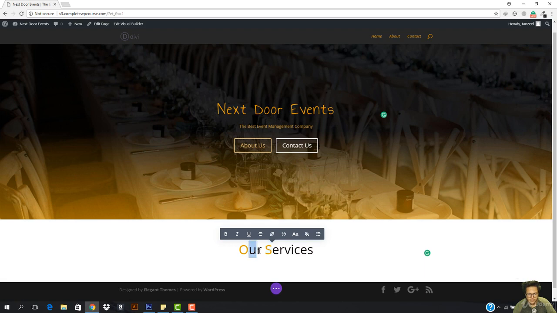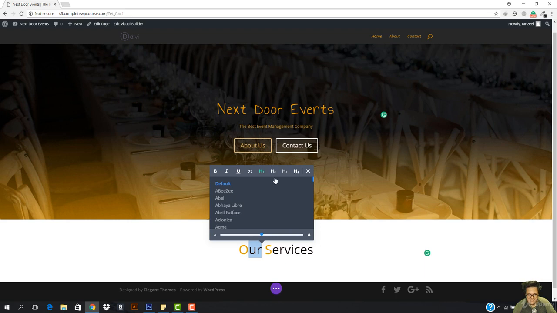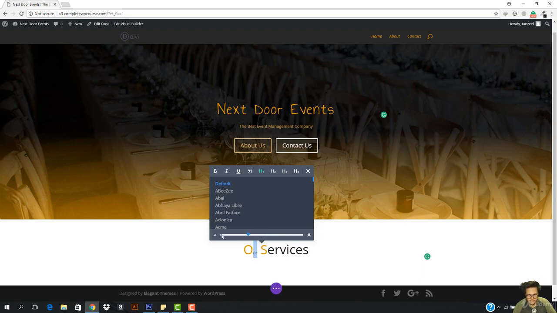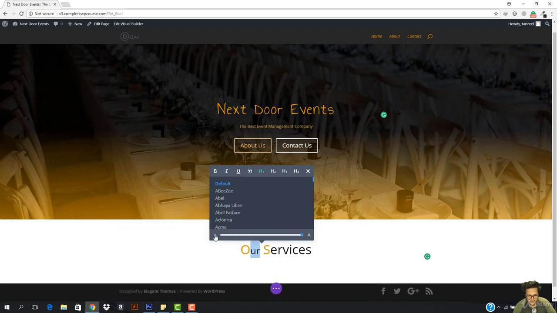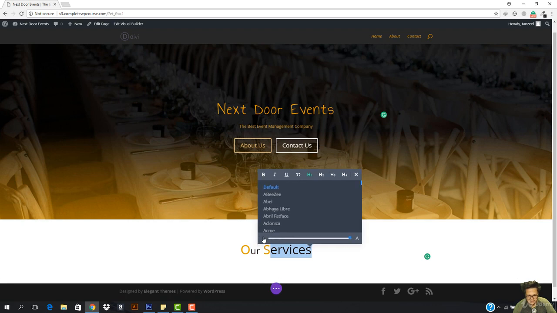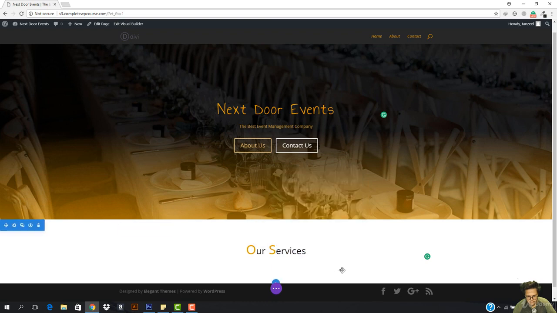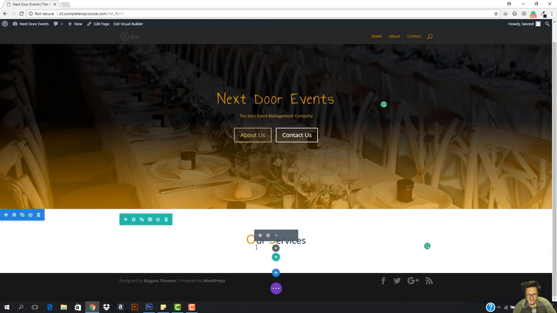I'm going to go to OUR right here, and I'm going to go to the font size. So I'm just going to decrease the font size of OUR. Increase it a bit. Okay, I'm going to come here, and I'm going to decrease the font size of this as well. Okay, you can see how this is looking. We have our services section right here.